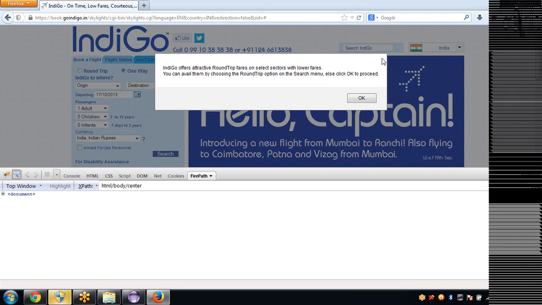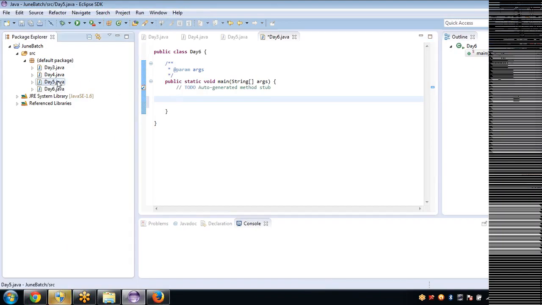So these window pop-ups you cannot handle directly with the help of Selenium. Then how to overcome this situation? Because to continue you need to click on OK, which is not possible in general with Selenium. Now let's see how to handle this. So Selenium guys came out with a special class to handle that situation. Let's see. Before that we'll start.